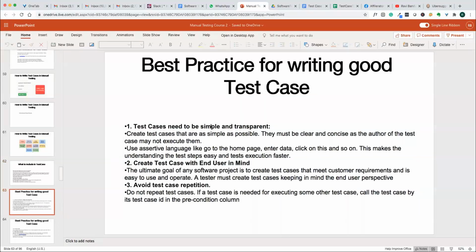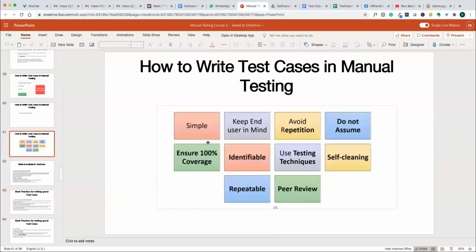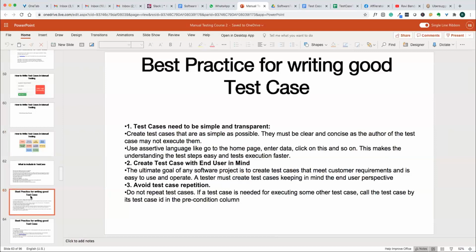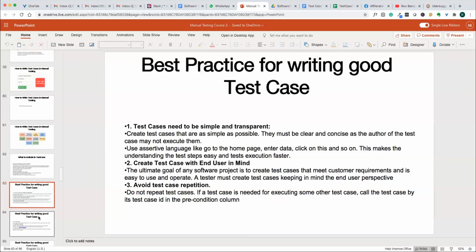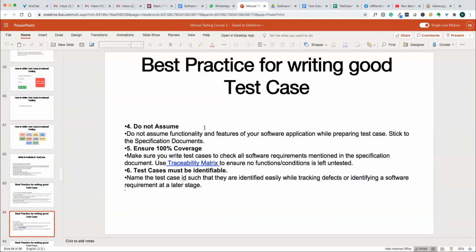So it's the same thing, it should be simple and transparent. Create test cases with the end user in mind. Avoid test case repetition. Whatever is explained in this image is documented, so you can just read it. So once I upload this, what are the best practices? Don't assume, ensure 100% coverage.